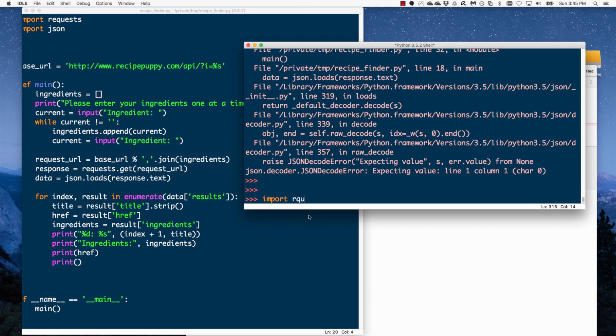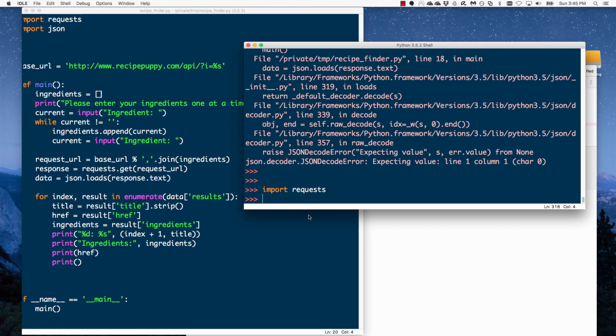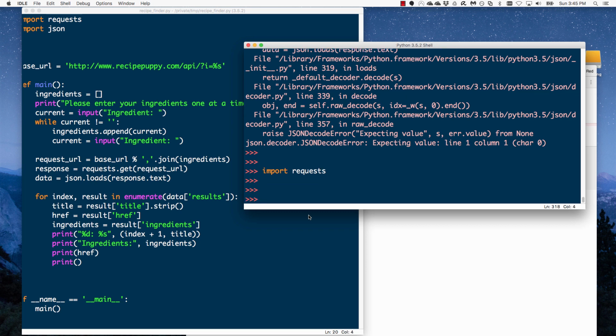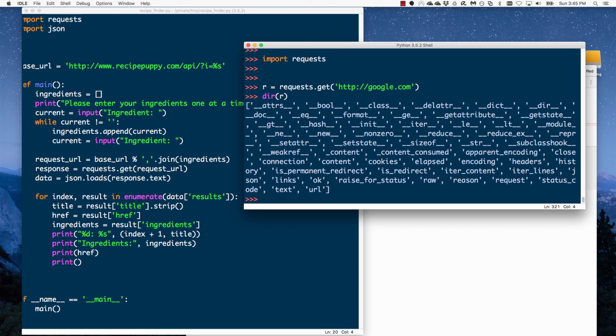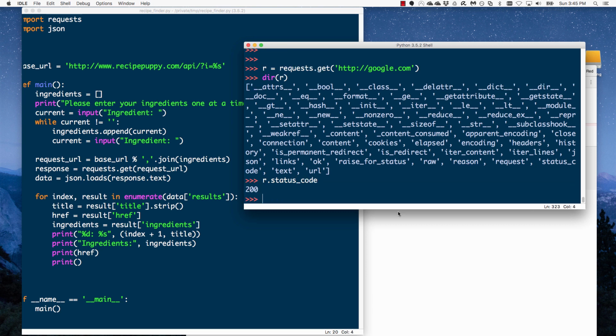So let's just look real quick. If we import requests and requests.get, let's say google.com, and let's look at r and see what all attributes it has. And status code is the one that I was looking for. So r.status_code is an integer, and we want for it to be 200.